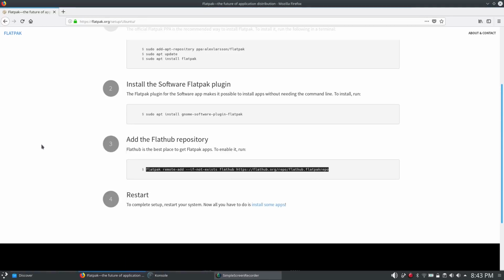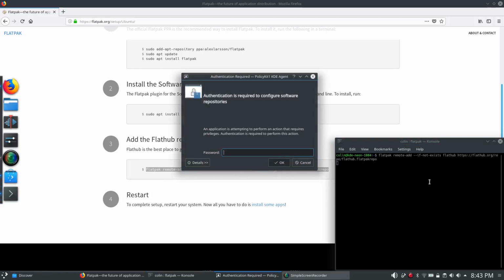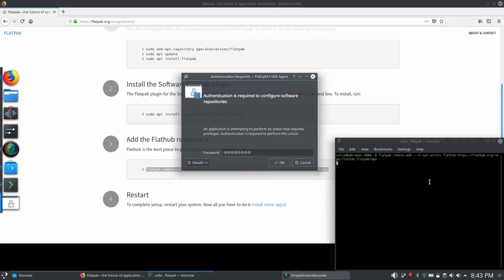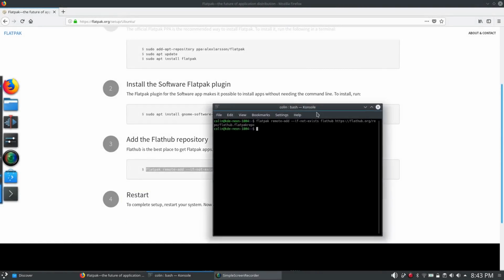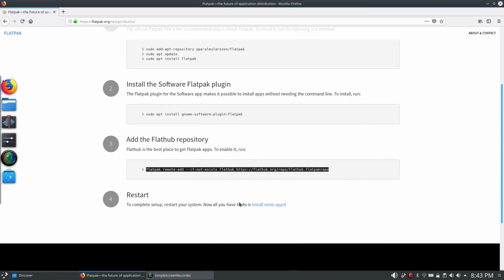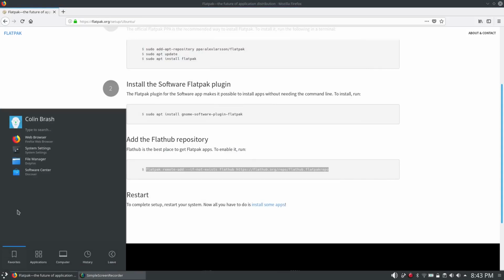Console, terminal, console. Okay, so we've had no output, so that's okay, that's a good sign. So let's just try again in Discover, Spotify. Open and close Discover.